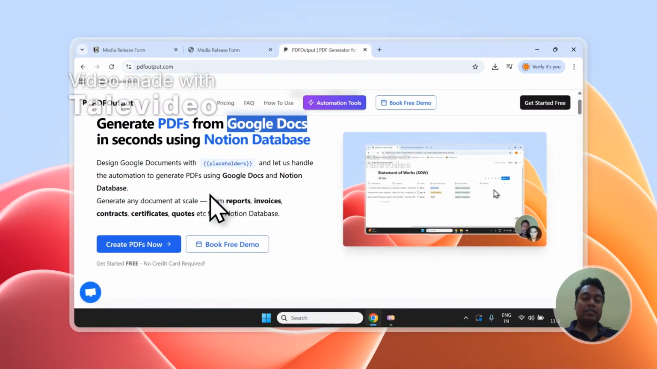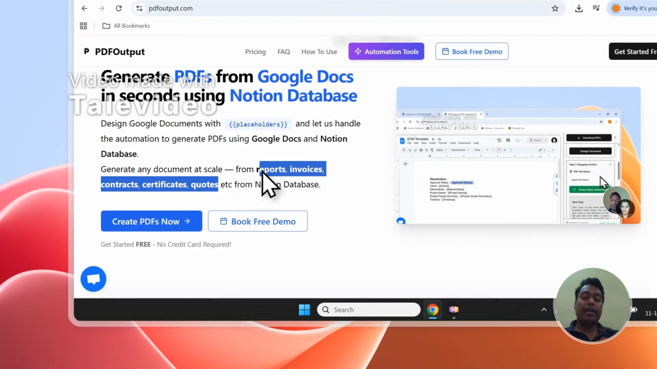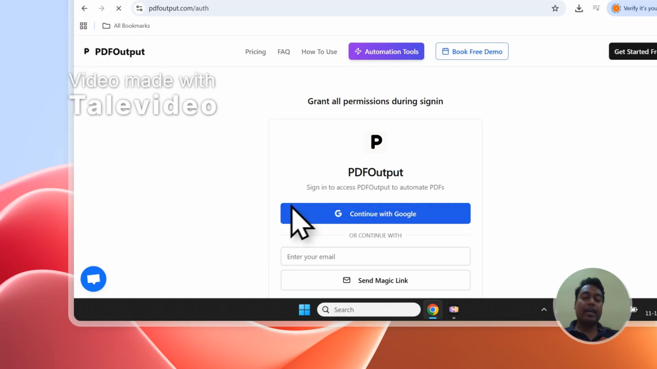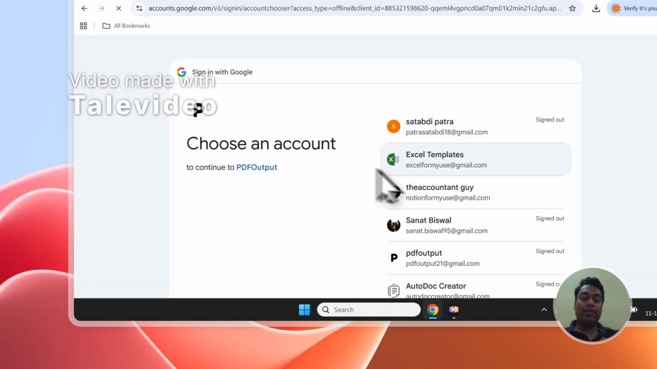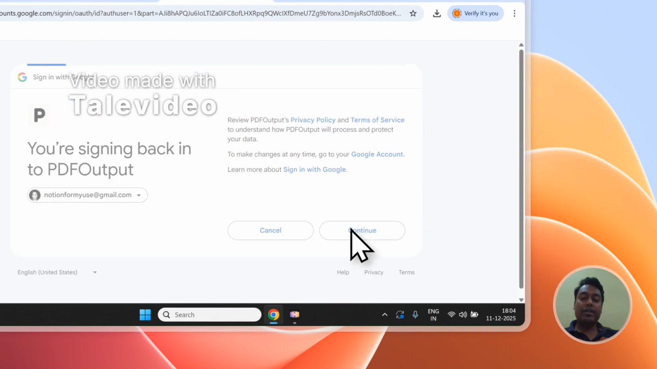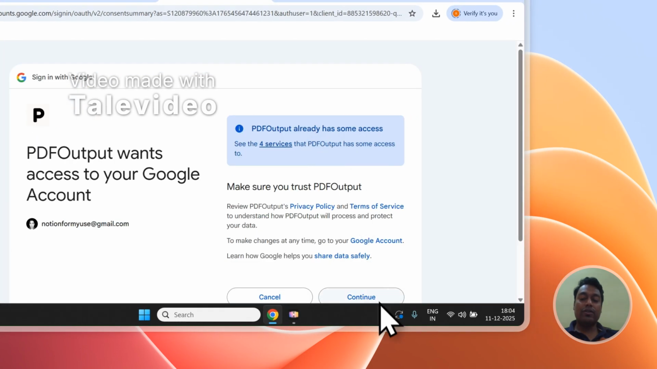We can use this exact system to create any documents such as reports, invoices, contracts, certificates, or even quotations that we are planning to create on automation out of the system. Click on create PDF and quickly sign in, and then we will see how the rest of the automation will work to generate the PDFs out of that. So I'm going to quickly sign in over here, and then we will see how the automation will work out.